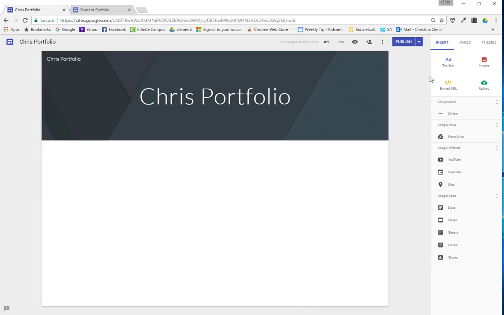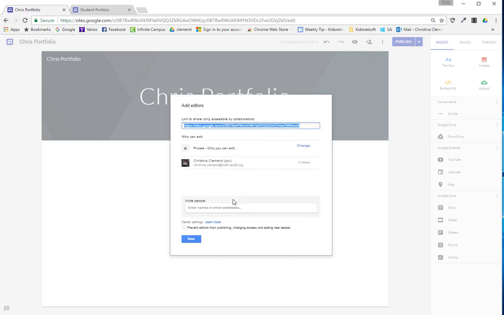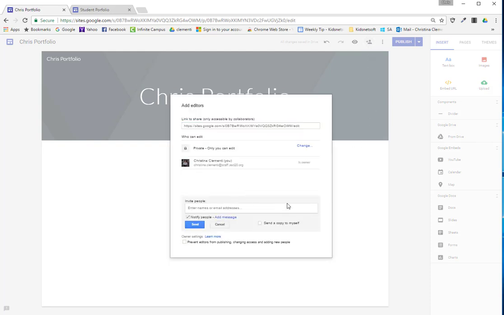If you want to share someone to edit with you, you would click on the Add Editors in the upper right corner and you would type in that person's name. But because this is for you only, you probably don't want to add editors unless you truly trust someone to help you with your editing.